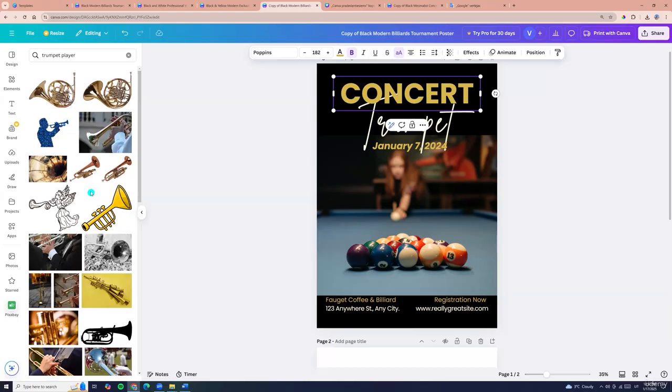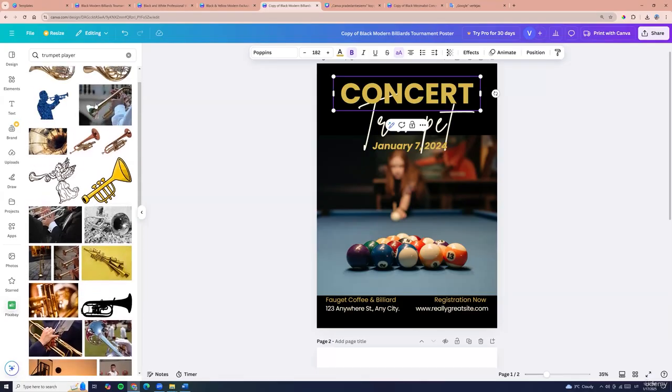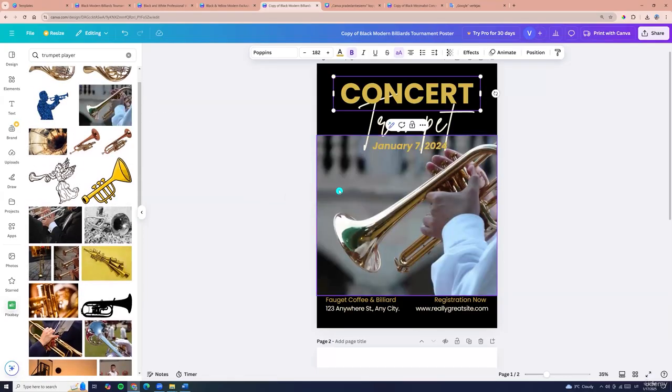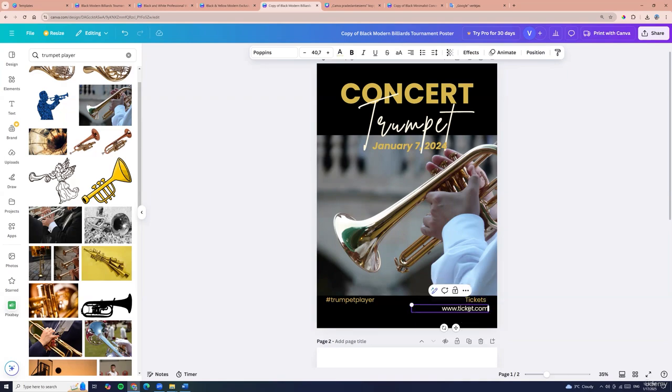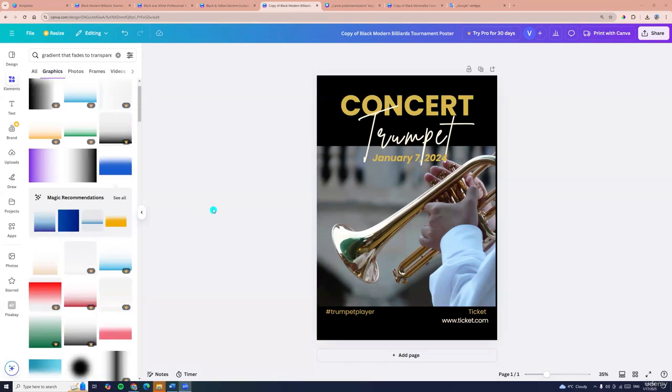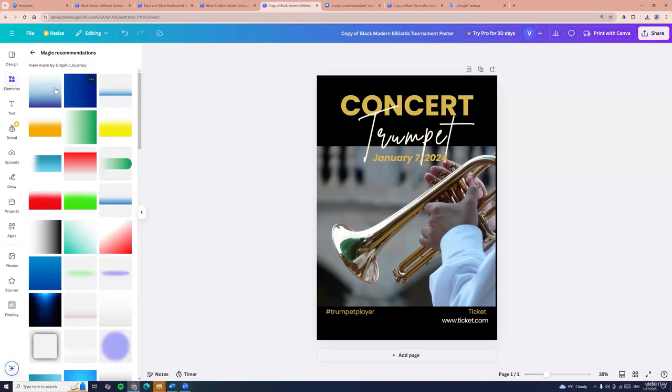Okay, let's choose, for example, this one. We can drag it. Now at the bottom, we can write all the details, sponsors, hashtags, who sells the tickets, and so on. Now we can look for a type of gradients. Let's go to the left side menu, elements and gradients.